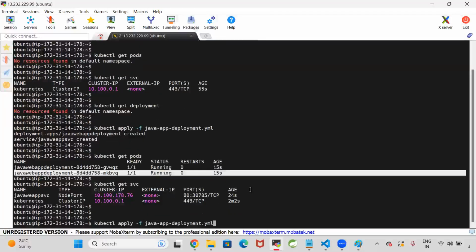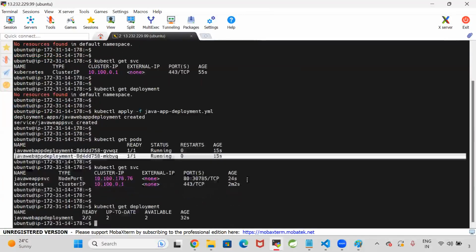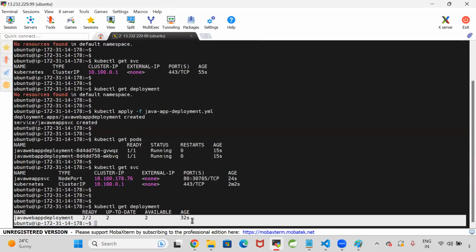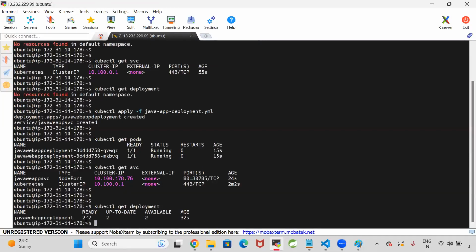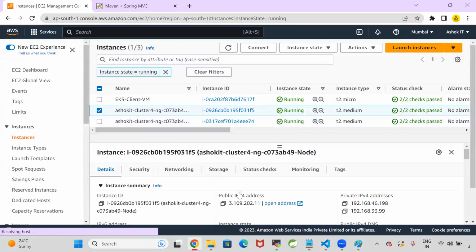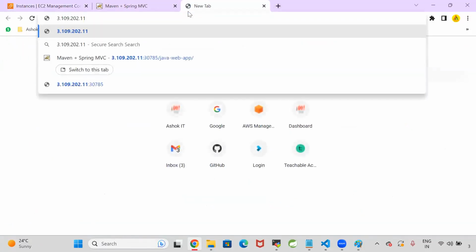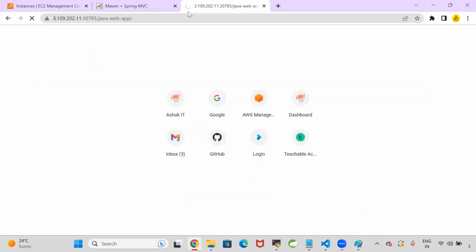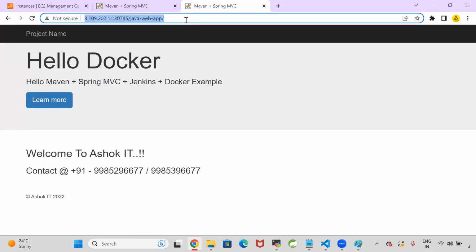Let us get the deployment, kubectl get deployment. Now our application deployment is running in the cluster. I asked the deployment to create 2 replicas of the pod. Those 2 replicas are created. Those 2 are available. Now you can access our application from its public IP. Okay, guys, take its public IP and go here. What is the port number? 30785 javawebapp. So I've deployed my application by using deployment.